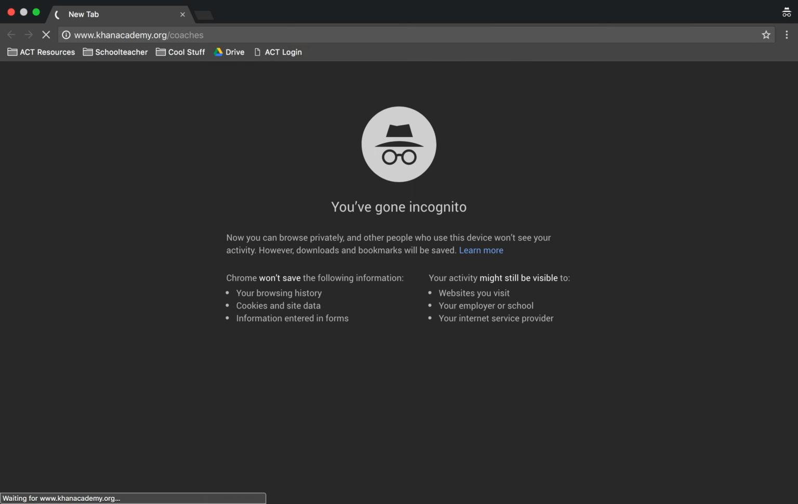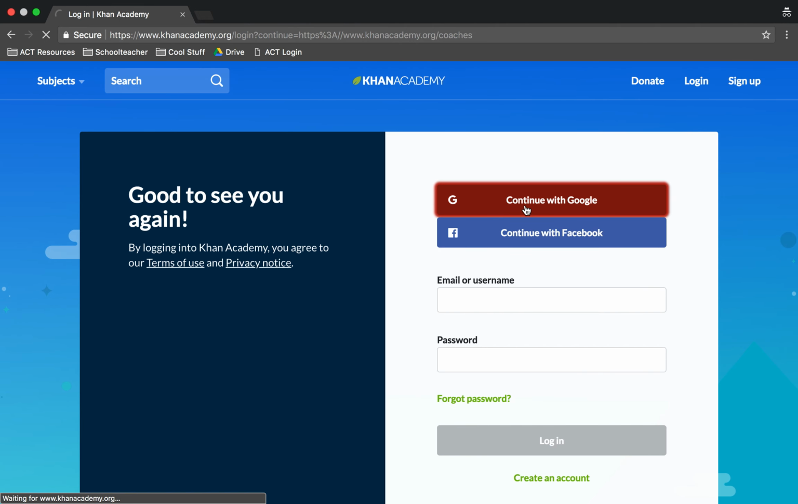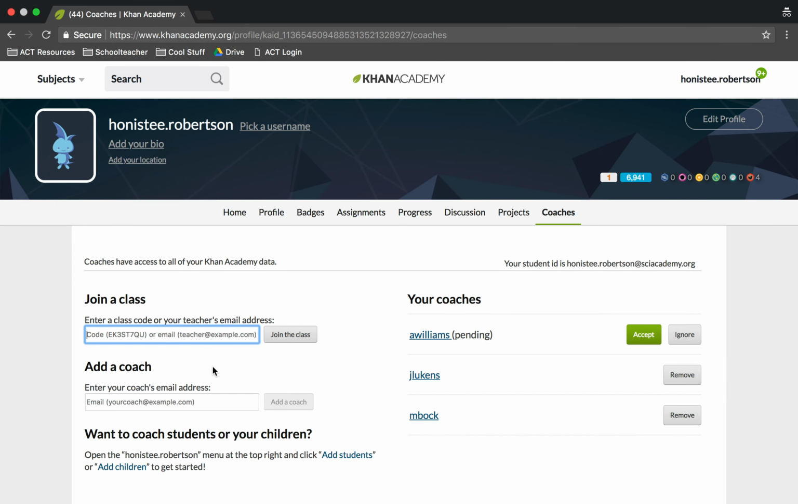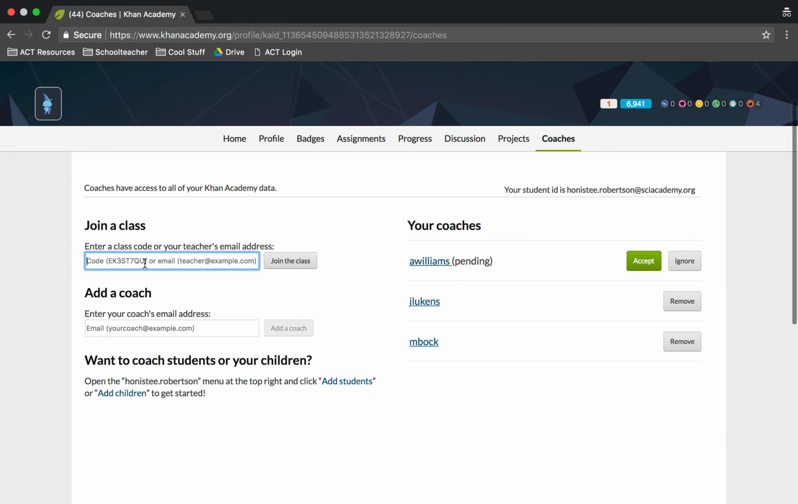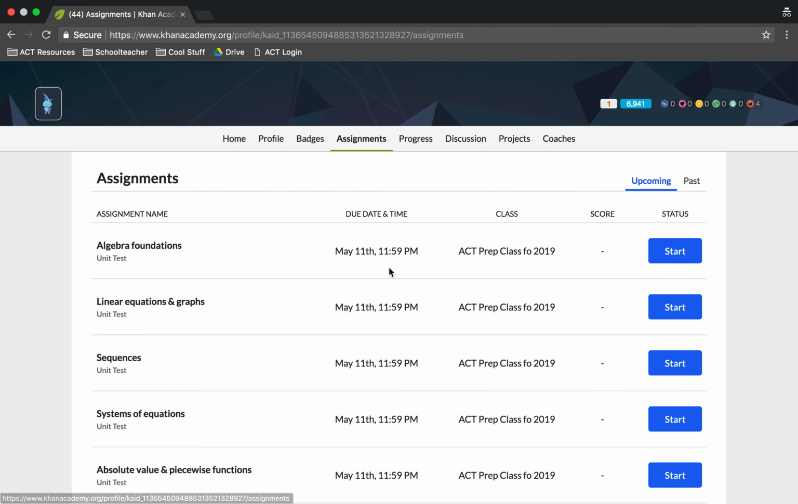www.khanacademy.org/coaches, you should go there. And then log in by clicking Continue with Google. And use your Sci Academy login information. Once you get to the next page, you should put in the class code, which is JT7MHQUN, and click Join the Class. As soon as you do that, you can go to Assignments.